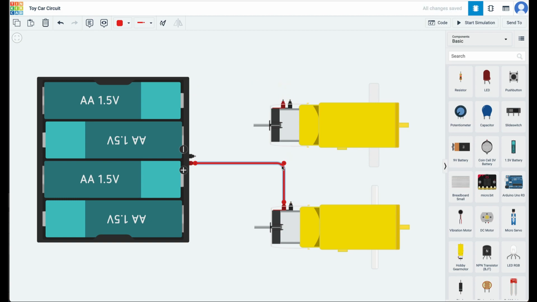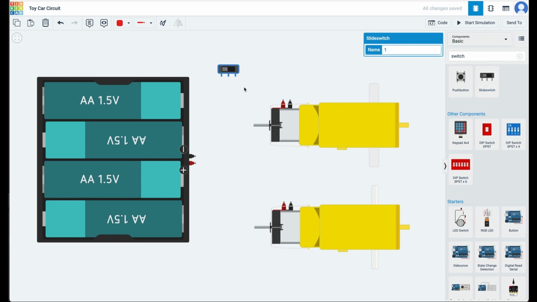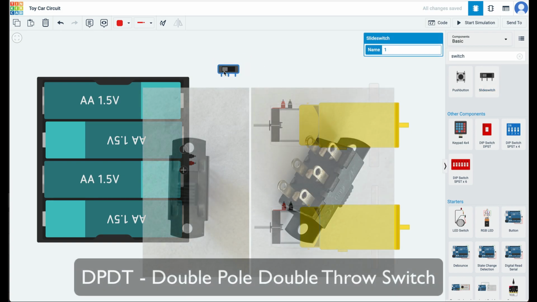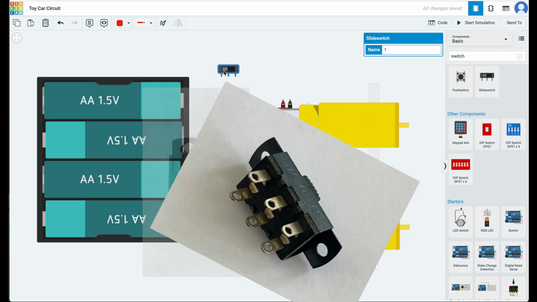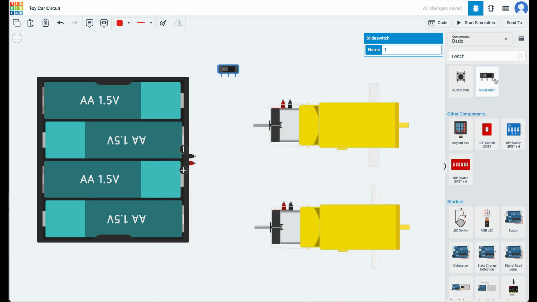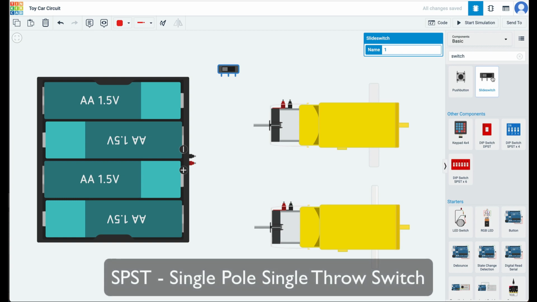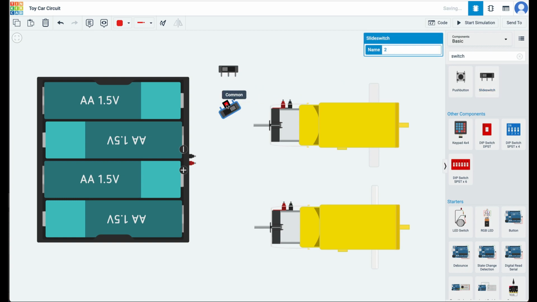Instead of flipping the wires manually, let's use a switch to make the motor rotate clockwise and counterclockwise. Delete the old wires. Search for a switch and drag out a slide switch. To flip the polarity, we need what is called a DPDT, or double pole double throw switch. A DPDT switch has 6 terminals. We don't have a DPDT switch in Tinkercad. So we will have to use 2 SPST, or single pole single throw switches. That is, 2 switches with 3 terminals each, so that we get 6 terminals.